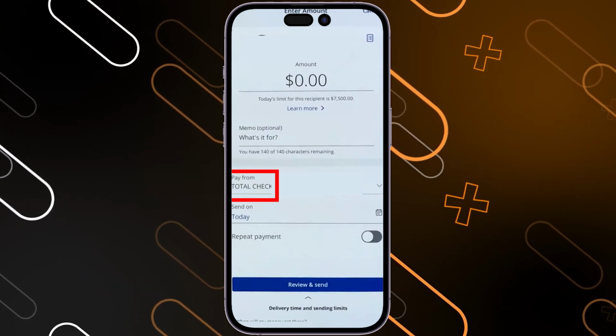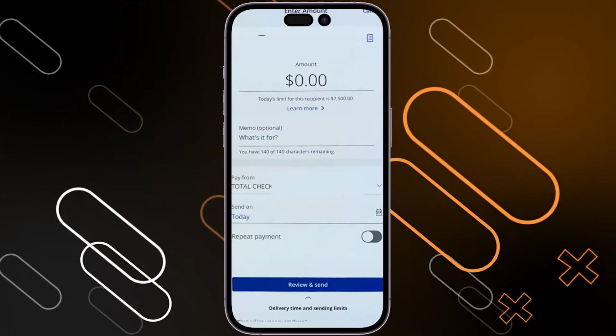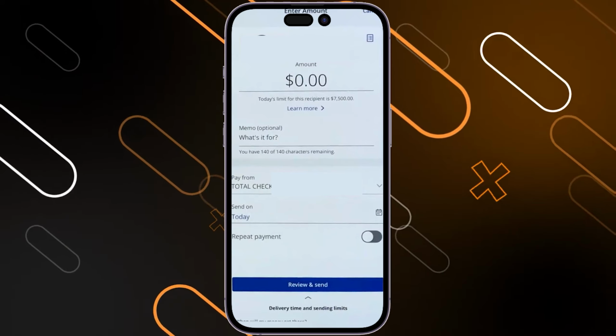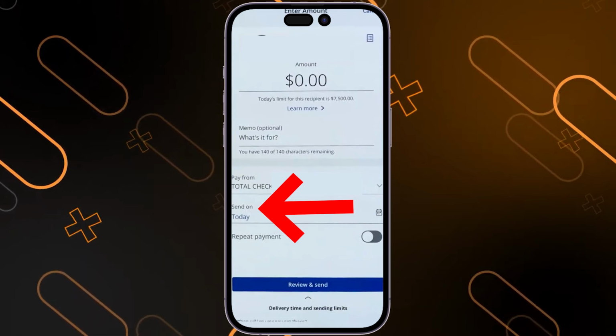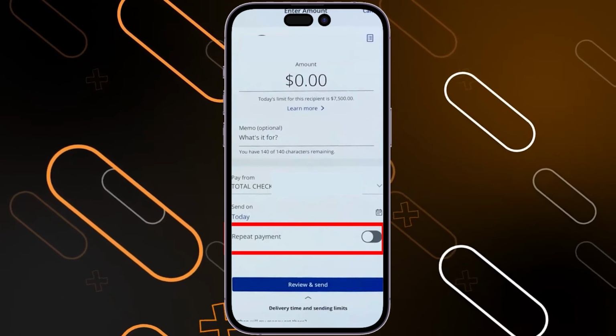And from this section, you can choose the account that you want to send money from. Down below, you have in this section, Send on. You can schedule when to send this money, or you can simply choose today. And here you have the repeat button.